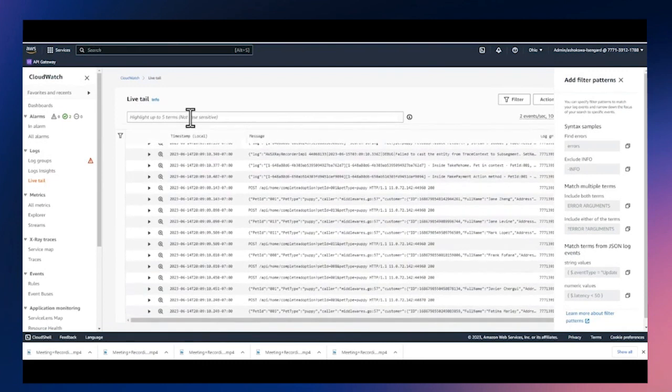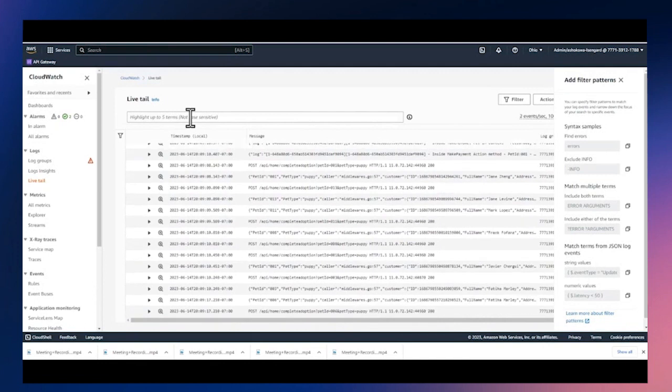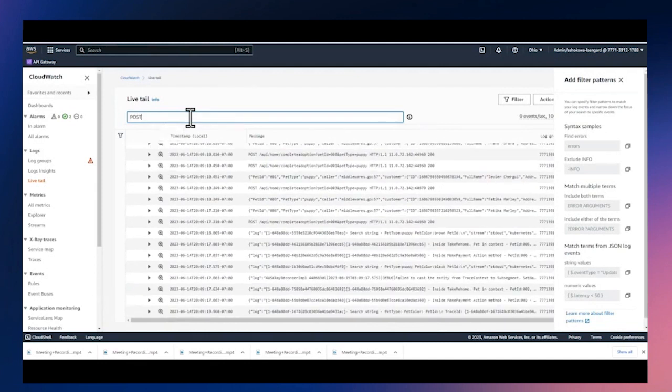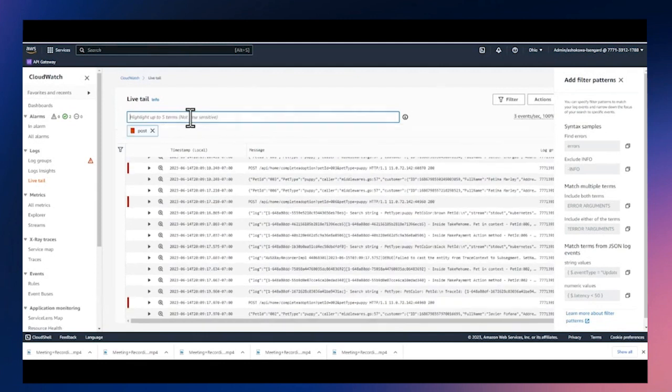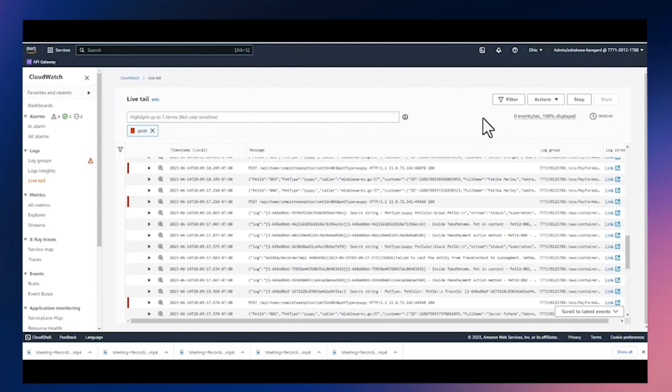In addition, if there are specific events in the log you want to watch for, you can use the highlighting functionality. In our case, we want to look at all logs that contain the word post in them. As you can see, logs containing the word post are being highlighted. Overall, a very simple to use and powerful capability for troubleshooting.